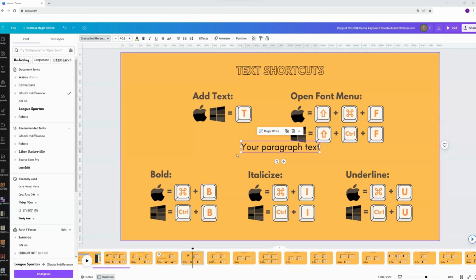So with this font we're going to make it bold by pressing Control B. You can press Control B again to take the bold off. So now we'll try Control I to italicize, Control U or Command U to underline. You can just press it again to take it away.